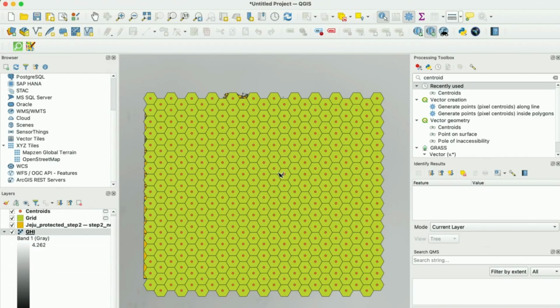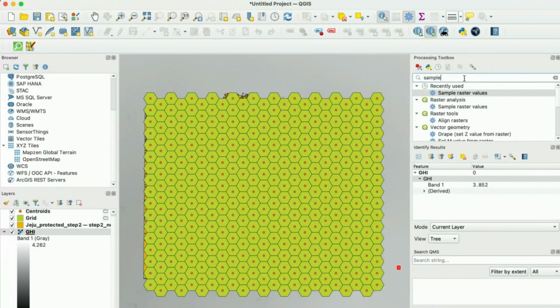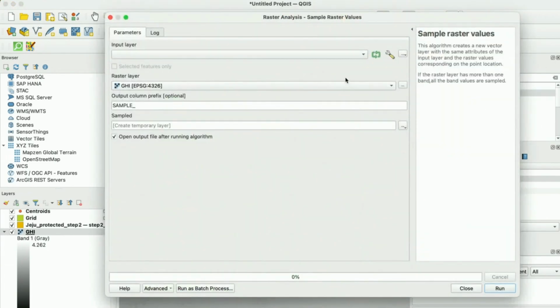We will sample the raster data. This raster data has, as you can see here, the global horizontal irradiation data at every single point, right? So we need to import the data, or sample the data, to vector. There is a function called sample raster. If you type sample, there is a function called sample raster values, and double click it.